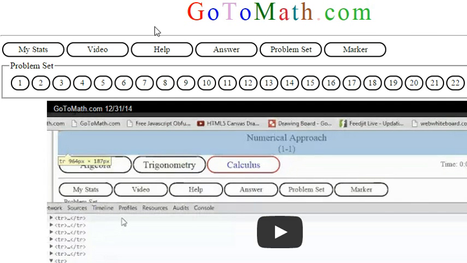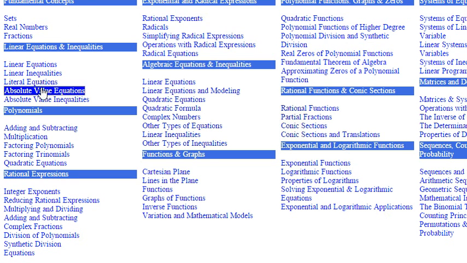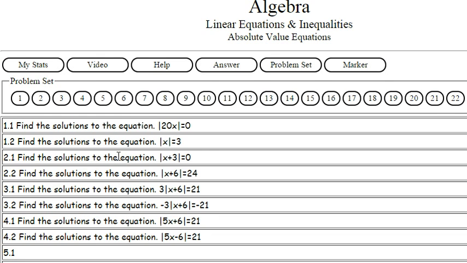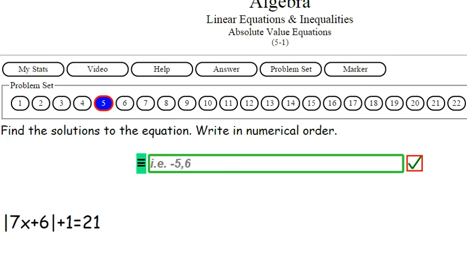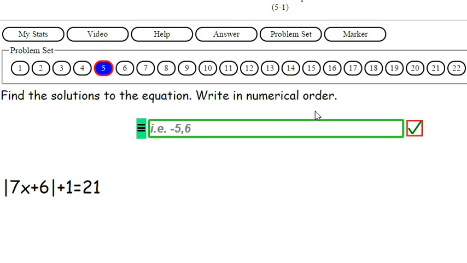Okay, we're here at go-to-math.com. Come up here, click on Algebra. Let's go down to absolute value equations and 5.1. I believe that's it right there. Find the solutions to the equation right in numerical order. That means from smallest to largest.